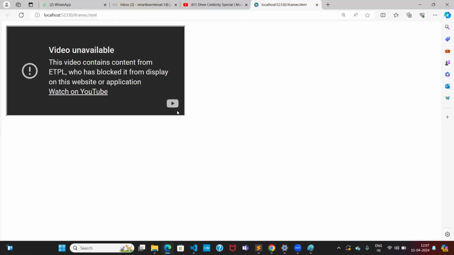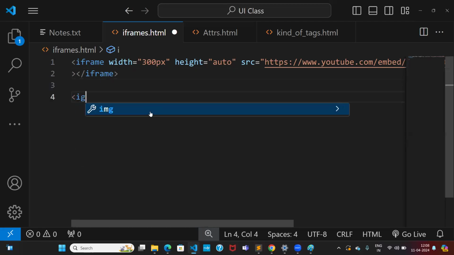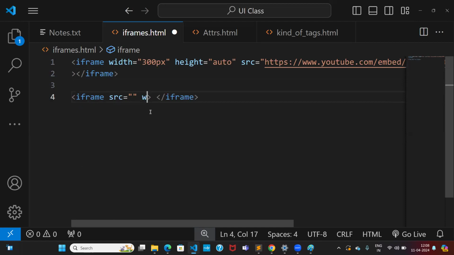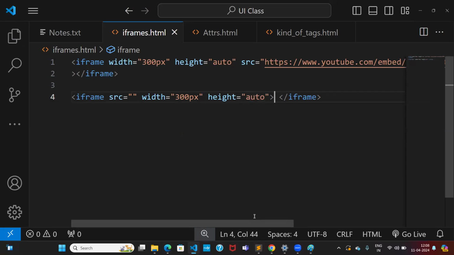Okay, I got video is unavailable, so that has some copyright. So some content is not going to be shown with iframes, but some content is going to be shown by iframes. You can go like this. Can I go with one more thing? I want to show an iframe. Some content is visible, some content is not visible, remember it. The src is equal to something. The width of the iframe is 300 pixels, and the height of the iframe is auto. Now I want to show google.com here.